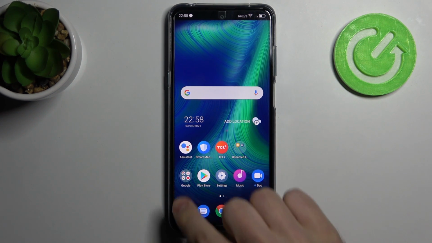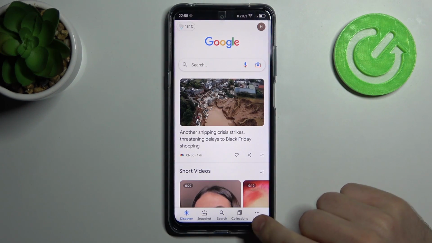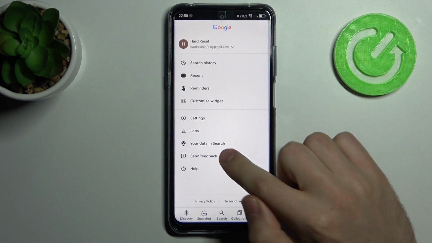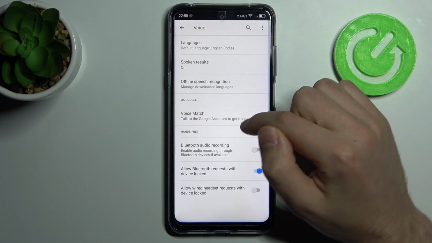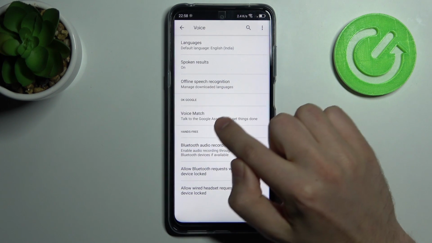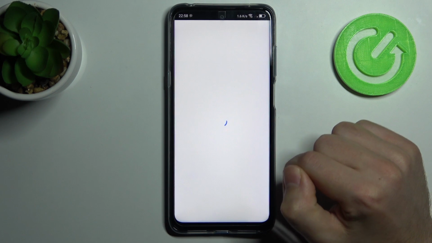First of all, go into the Google application, this one. Then on the bottom click More and choose Settings. Then go into Voice. And here we've got Voice Match, so click it and click to turn on.